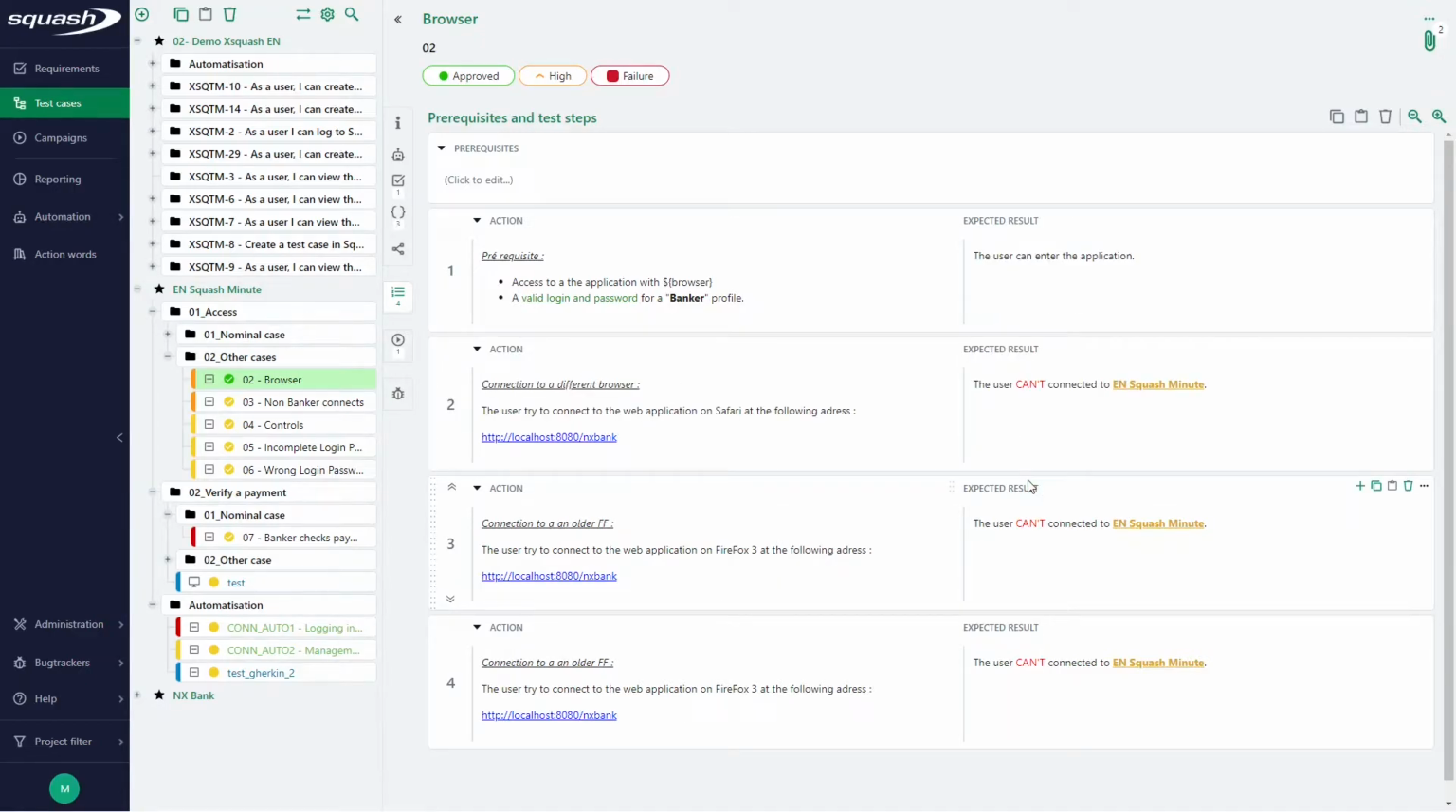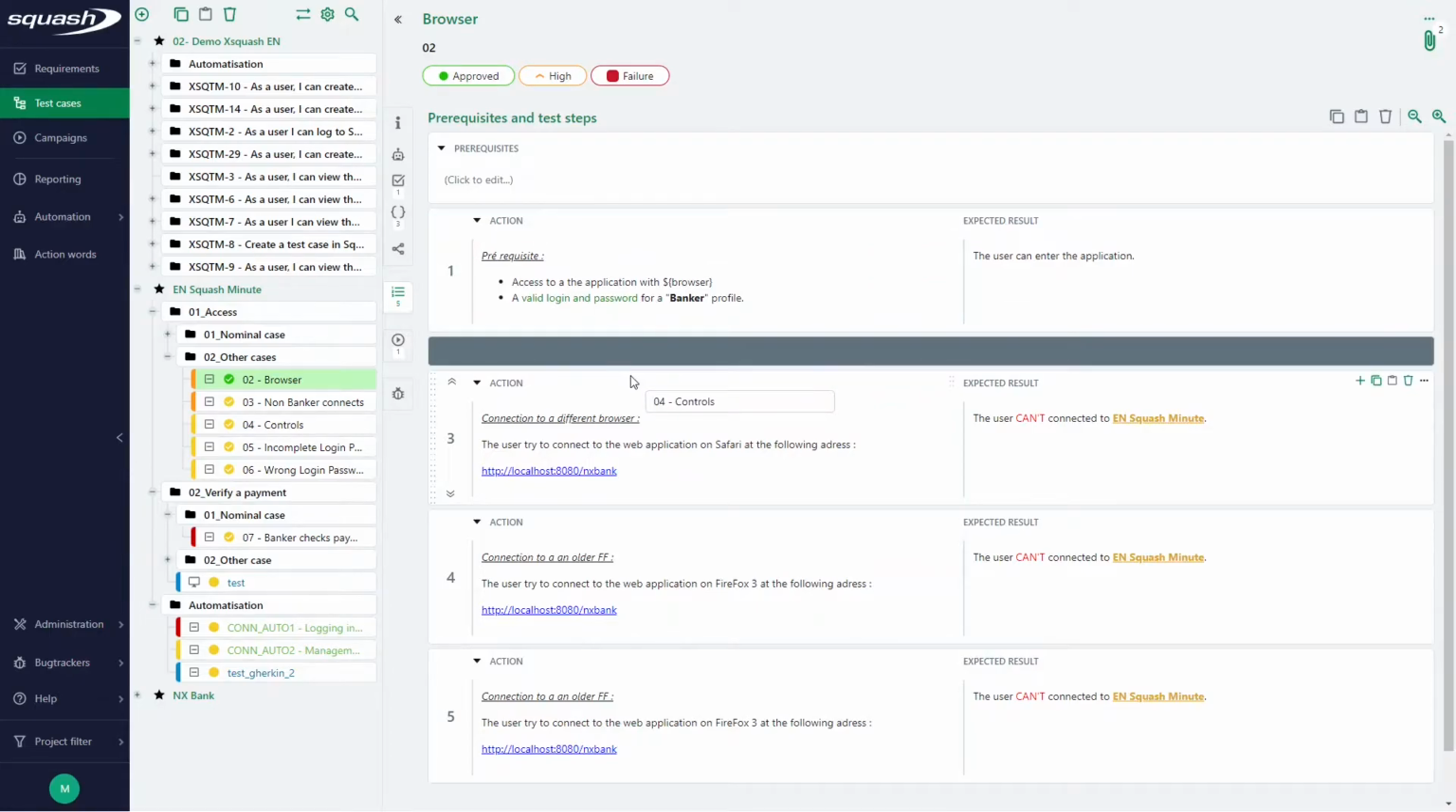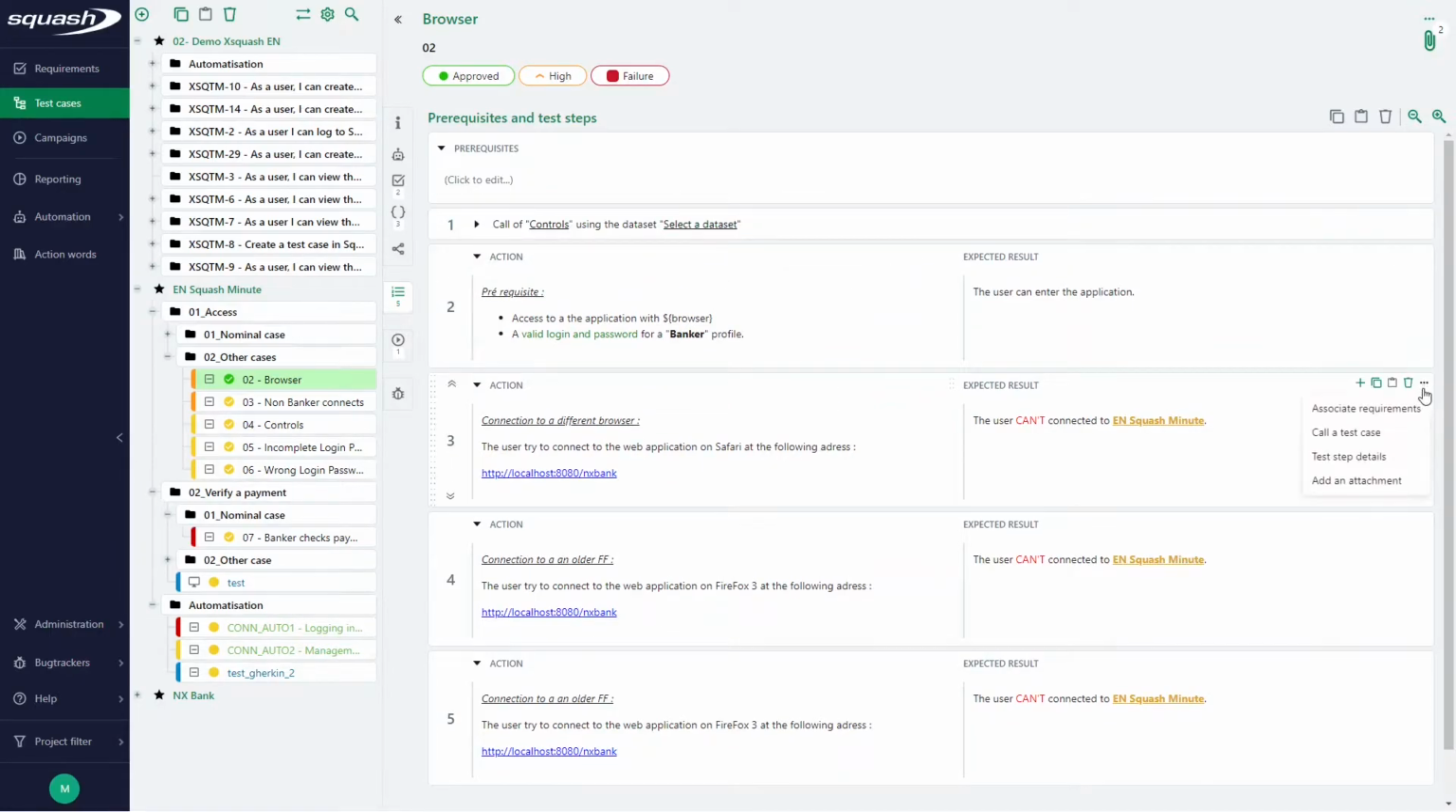We can also call a test case in the case where steps are common to several test cases. A called test case is then seen as a test step of the calling test case. The call of test cases is done from the prerequisites and test steps table, thanks to, for instance, a drag and drop from the library before or after any test cases. You also have the possibility to call a test case directly before a test case, thanks to this button.